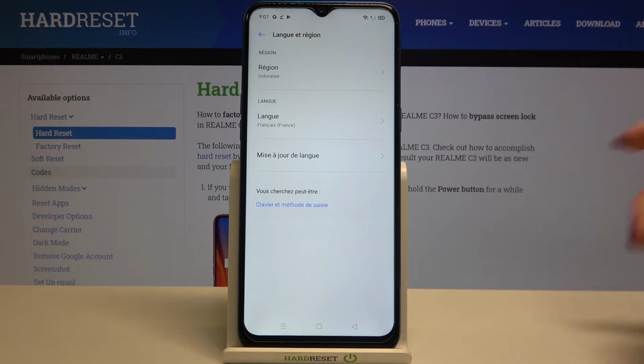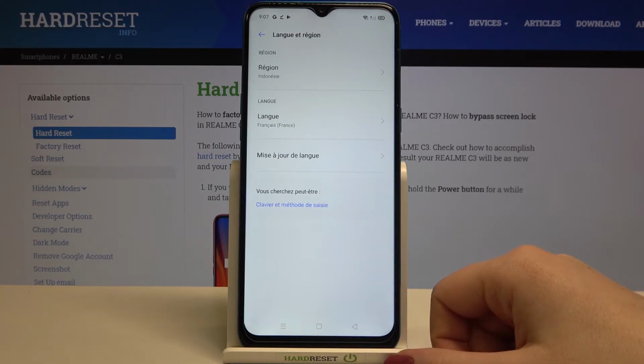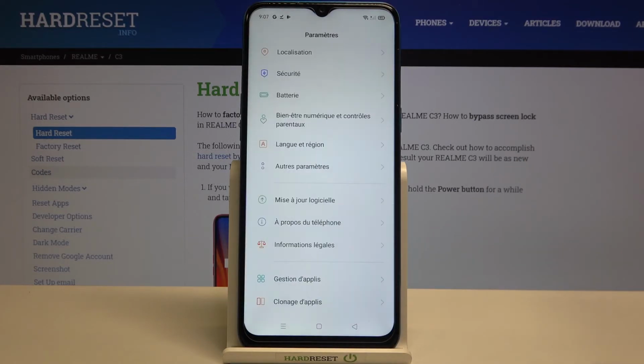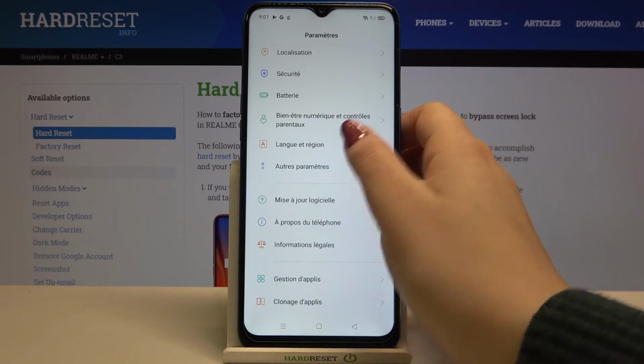So the whole system, the whole menu is in French right now, but it froze a little, so let's wait a second. Oh, and as you can see, the whole settings, general settings, are in French. So let me show it to you again. Let me change the language again.